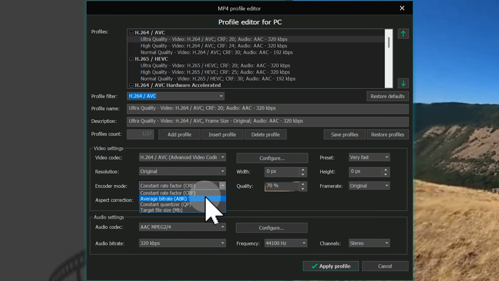The second mode, average bitrate, is ideal for streaming or situations where you need to maintain a consistent bitrate at the level you set in the bitrate field. The downside is that in complex scenes with lots of motion or poor lighting, the available bitrate may not be sufficient, which can lead to visible artifacts during playback.